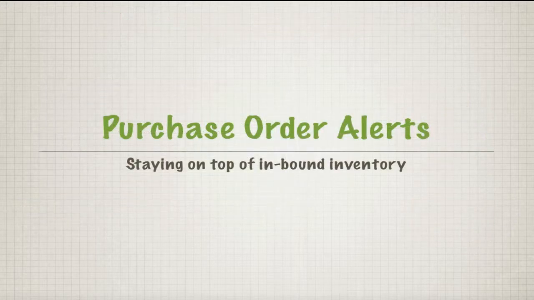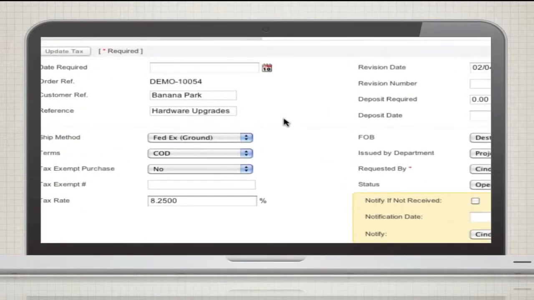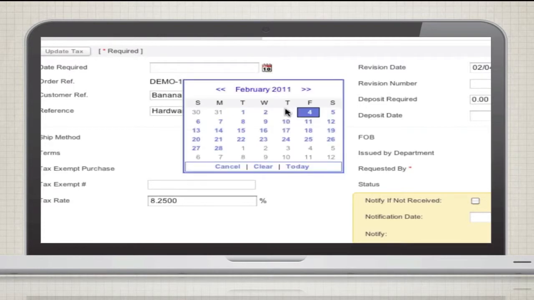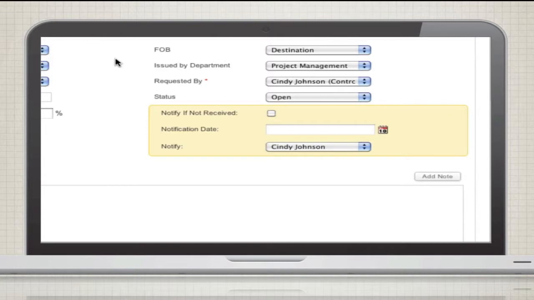Purchase order alerts are a good example of scheduled triggers. Mothernode users who depend heavily on purchase orders can set reminders to follow up with POs that haven't been marked received in Mothernode by setting a date prior to the required delivery date.